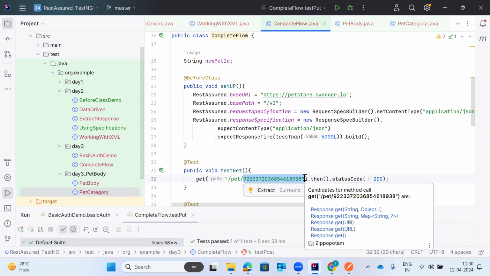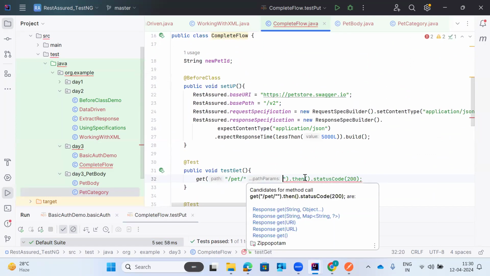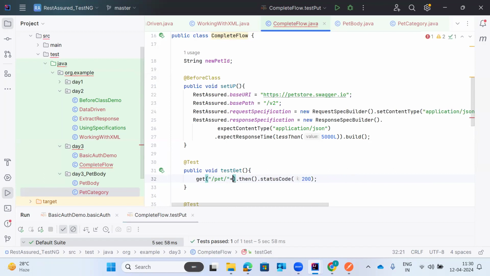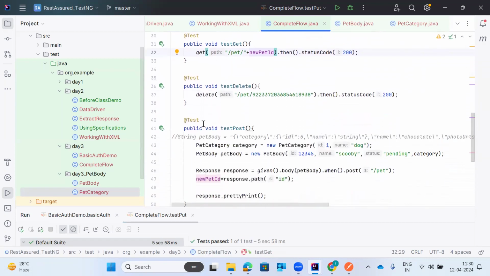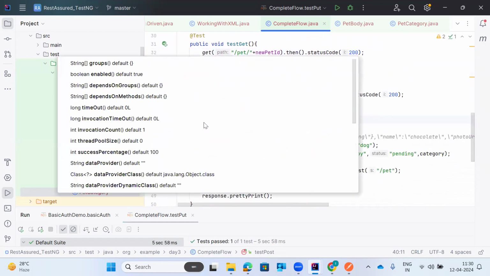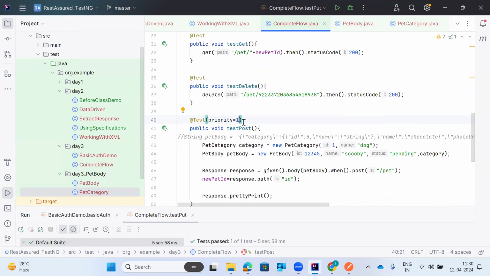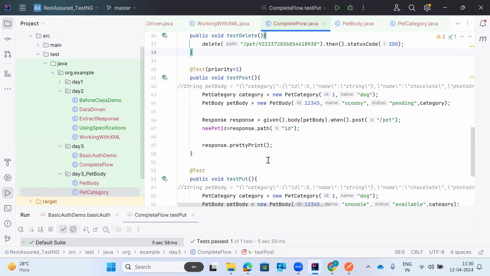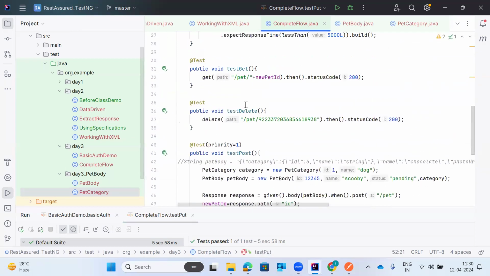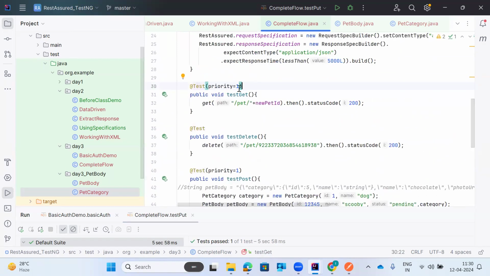So how can I pass it? I can just say here, new pet ID. Okay, so what happens? Suppose after creating, let me have the first one, priority equal to 1. That means it should execute first the creation POST request, and then I want to update it. And after updation, I want to perform the GET operation. Let's say I want to execute these three, and after that I want to execute the delete.